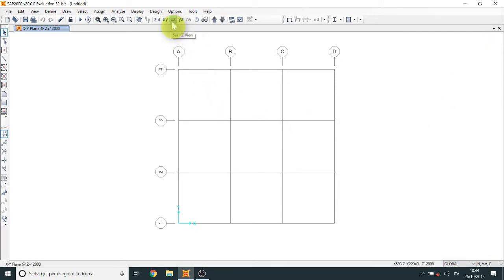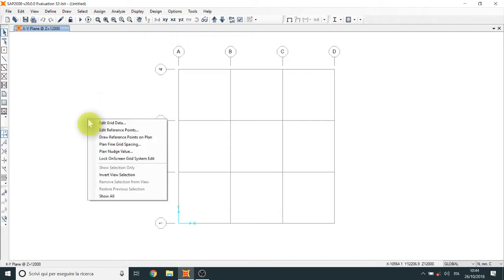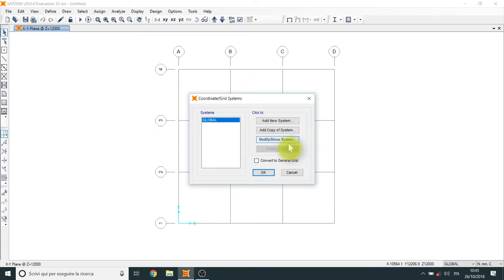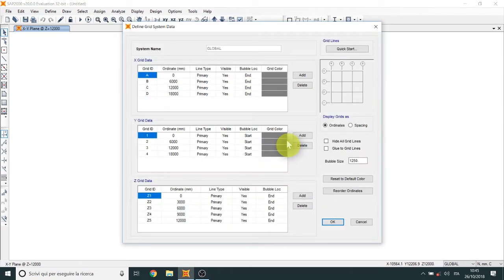This is the grid. In SAP you can work only by selecting the points on the grid. So when you have to create a very complex model, you must create a very complex grid. If you right click on the screen, you will see this menu, edit grid data, and modify. We can also create a new one, but it's better to modify this one.